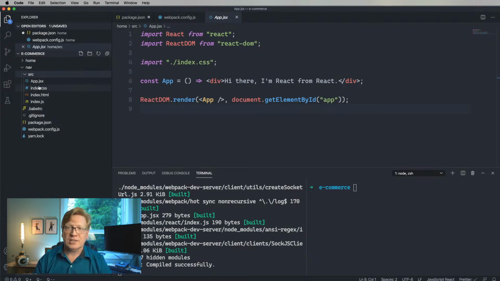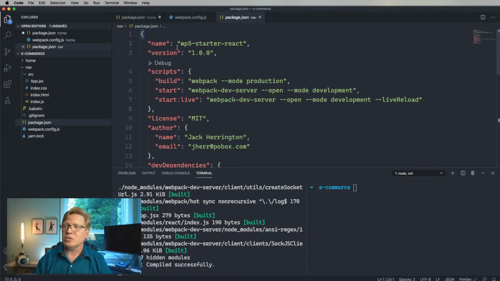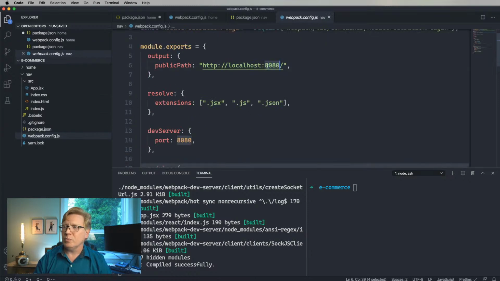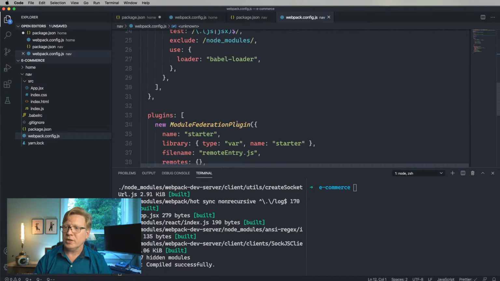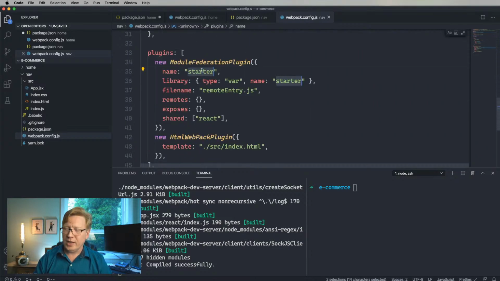So the same exact app is over here. So let's go make a change. Just call this nav. Go over here to Webpack. We're going to put this guy on 8081, so not the same port. And we'll call that nav. All right, now let's go through this thing.